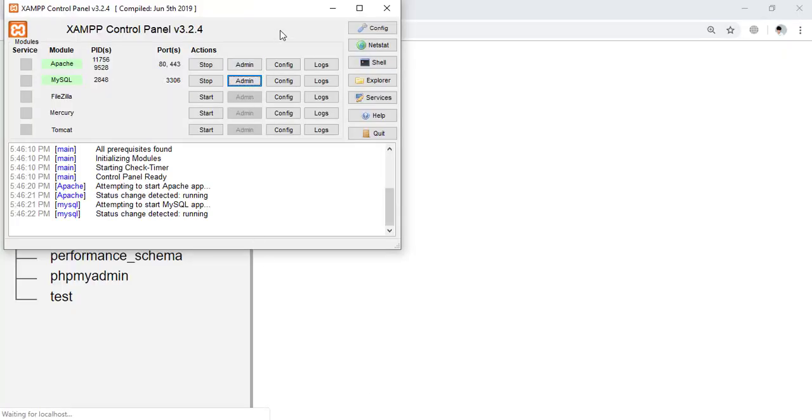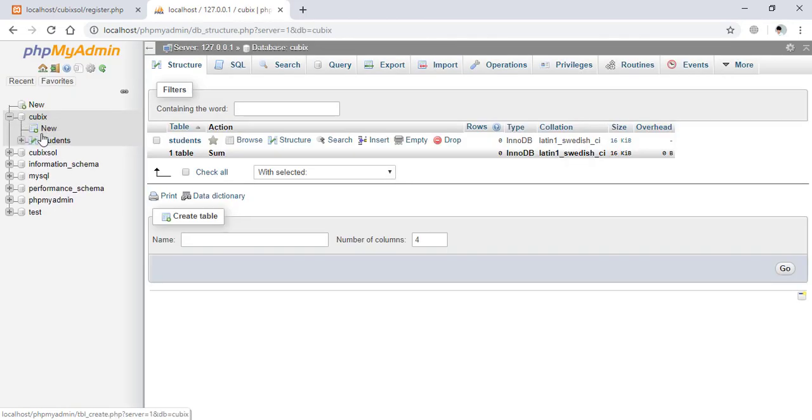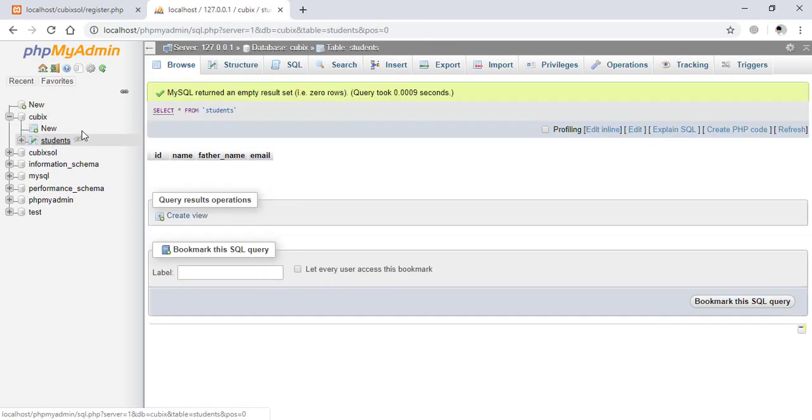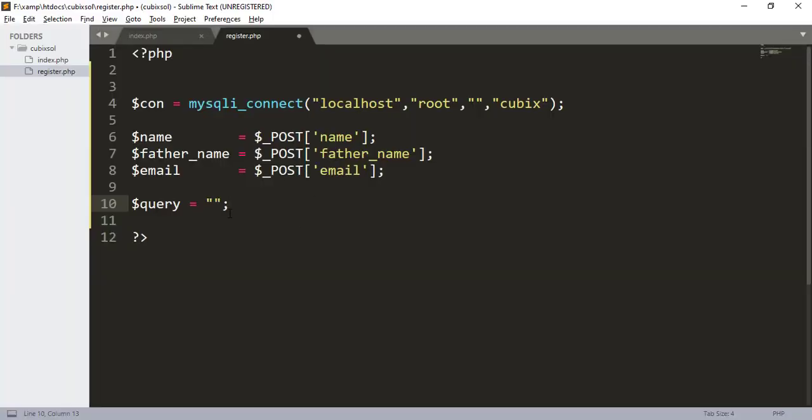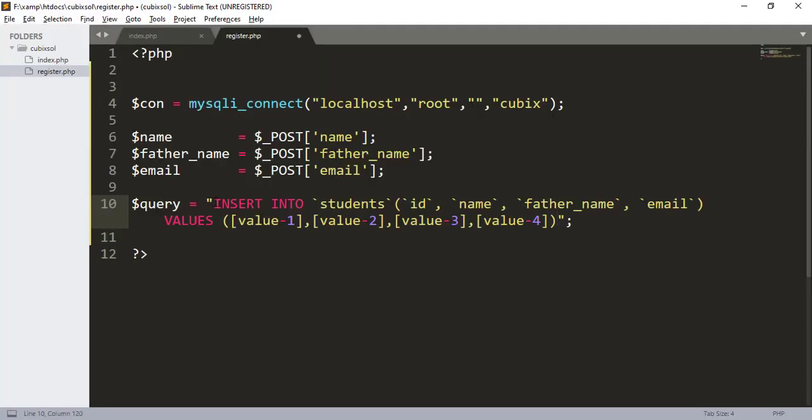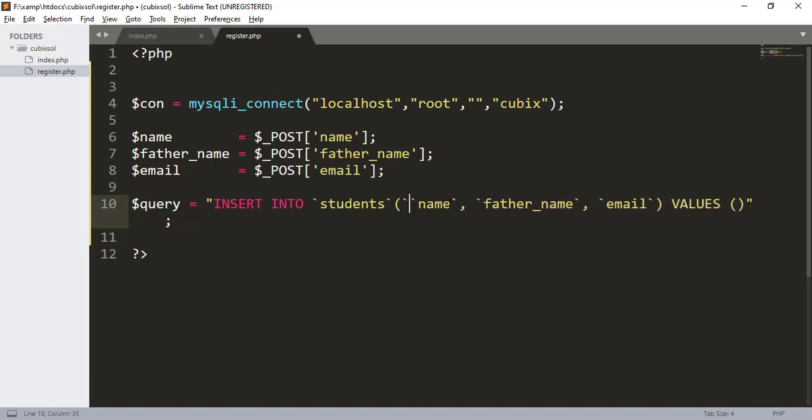Go to phpMyAdmin, open it first, and now click on our database, then click on the table in which we have to put our data. You know that we already created our table in the previous video. You have to click on SQL and click on insert. Copy all this query and paste it in between these lines. Now remove value 1, value 2, value 3 and value 4 from here, and I remove the ID part because ID is auto incremented. We do not enter our ID by ourselves.